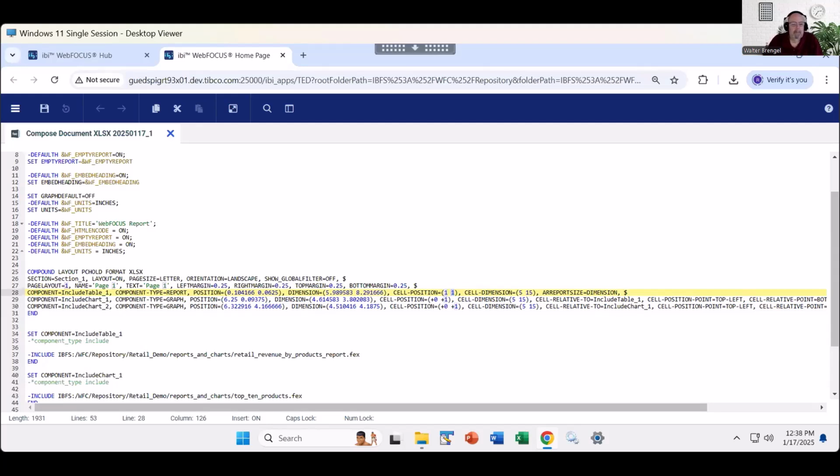So here, this is really like A1. So I wanted to actually start that report in B4. So that would be 2, 4. I'm going to change this from a source code perspective, and I'm going to make that 2, 4.